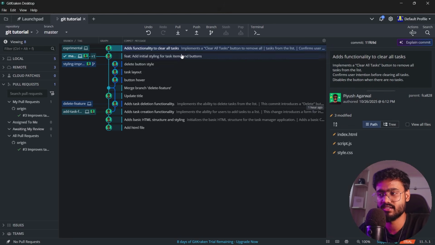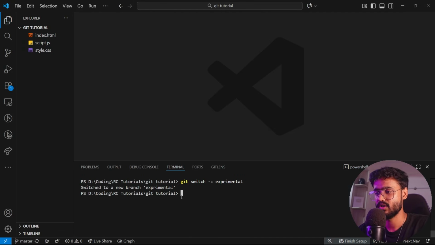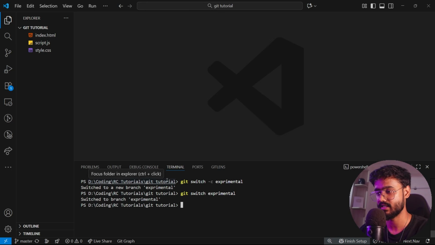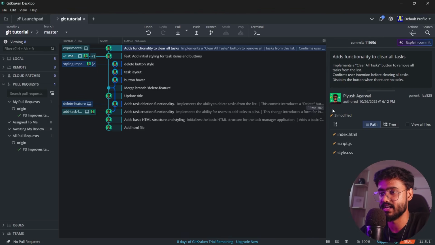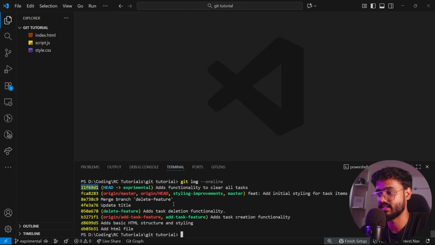Now there are multiple ways to find out what that commit's ID is, right? So over here you can see this is the commit ID. You can easily find out using GitKraken, or you can also do, let's say if I switch to that branch, so git switch experimental, and I'll say git log --oneline, press enter, and see it will show you different commits that have been done right here. So we had this adds functionality to clear all tasks. So this is the ID. This is the exact ID that we had right here as well.